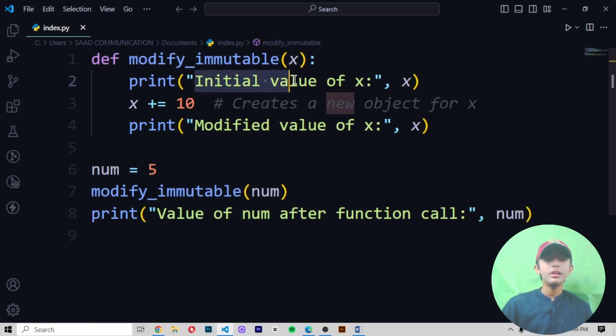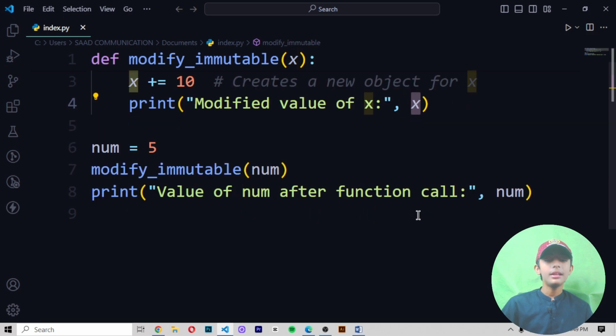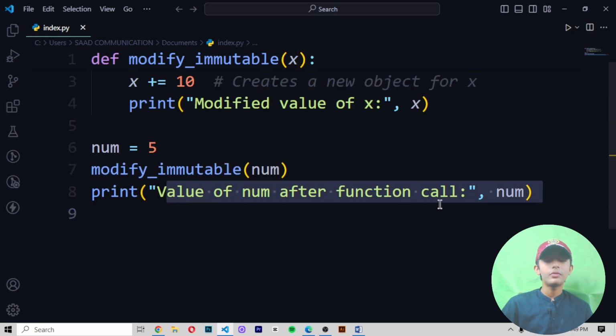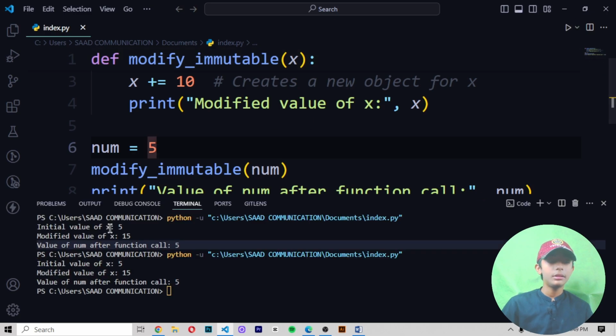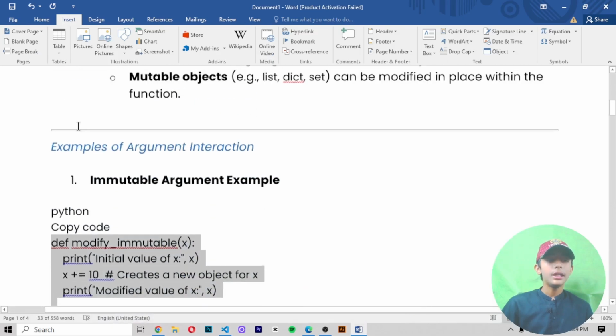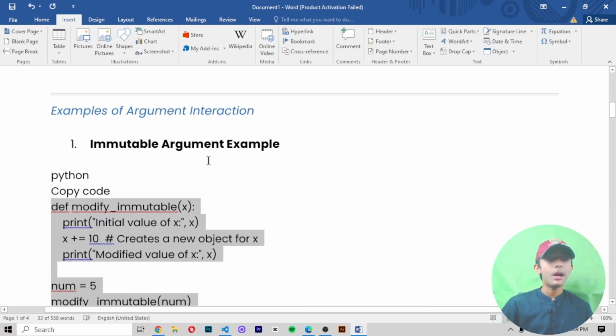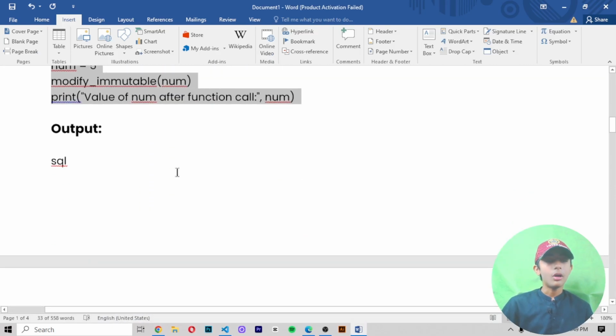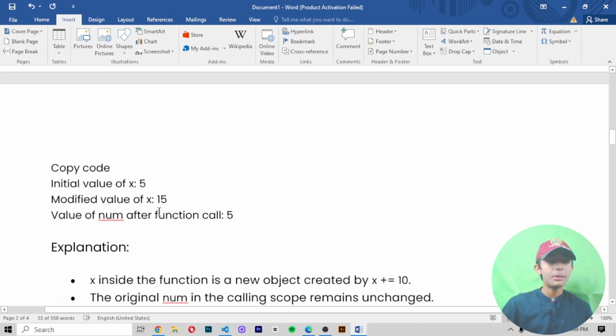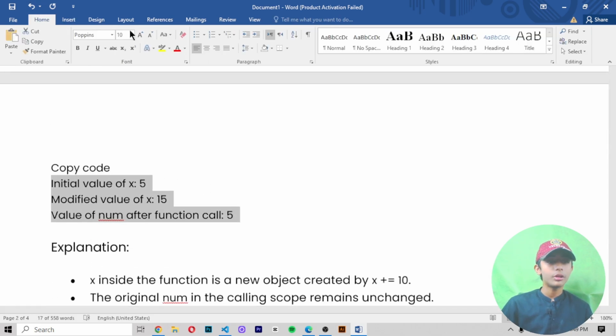Because here I write initial value of x and then my x variable. Then here we also write modified value of x and then the x variable. Then here I write value of num after function call, and then my num variable. So that's why it gives me 5, 15 and 5 like that. This is one example of the immutable argument. Now my output will also come like this.